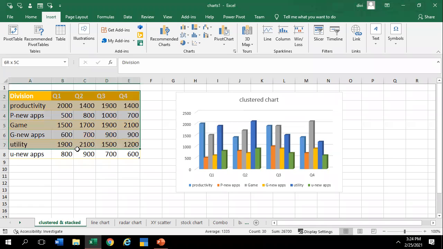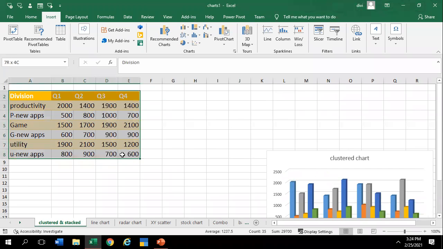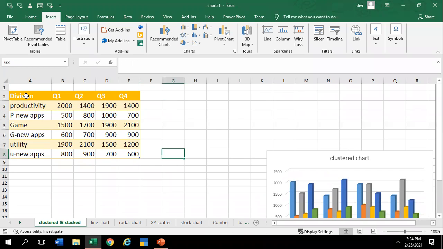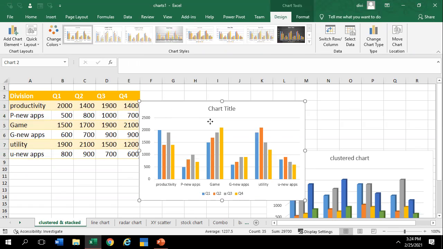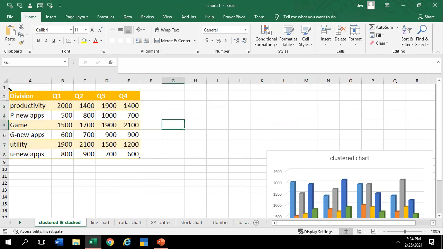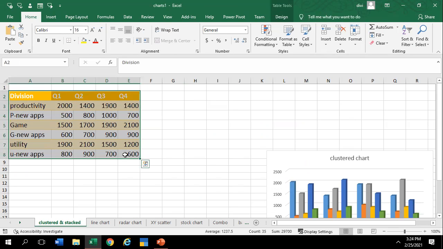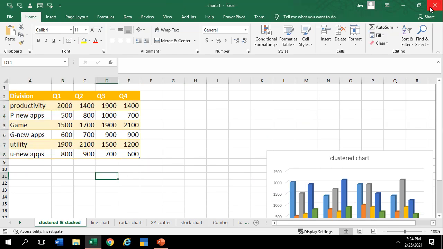First of all, we'll see how we can insert a normal chart. If you select the data and click on Alt+F1, you'll automatically get a sample chart, which you can change later. Make a note: select the data, click on Alt+F1 to insert the chart for whichever data you have selected.